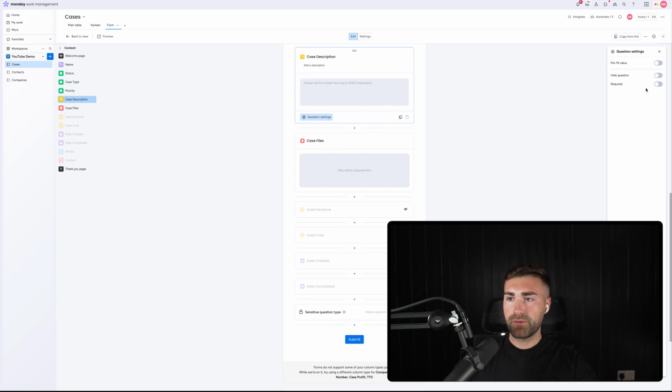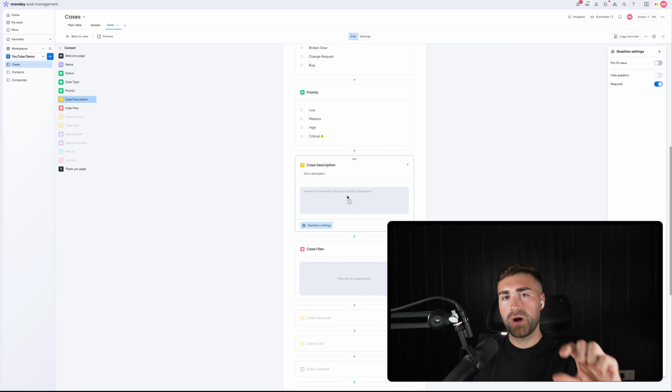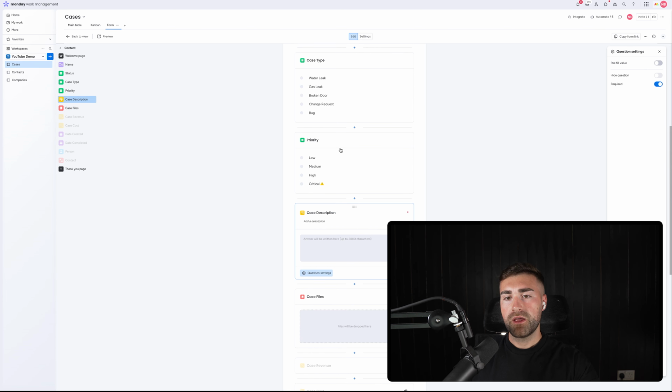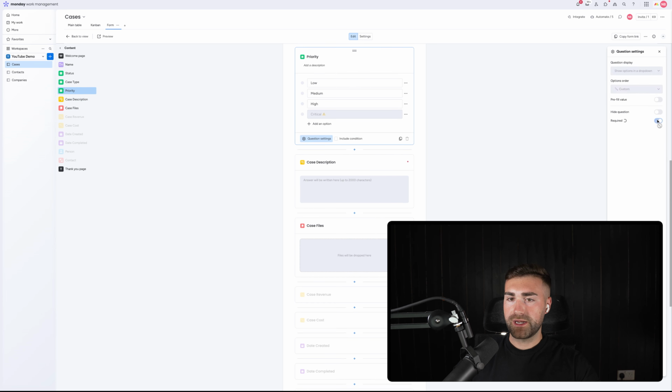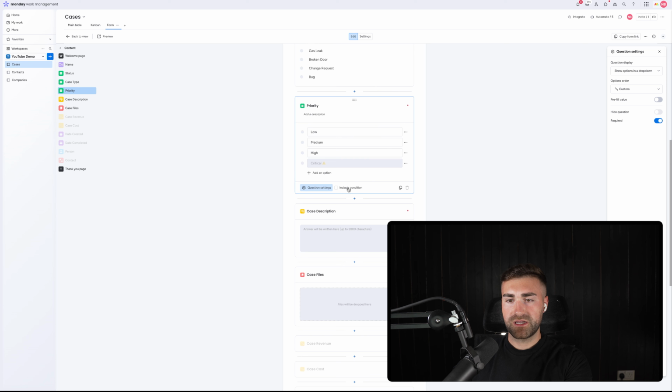Case description, what I would do in this particular instance is I would make this required. So we're saying that this is required in order to submit this particular form. The priority I would probably make required as well. And you can obviously make some changes to these different things here if you want to. Bear in mind that if you make changes on the form, it does reflect on the table. So it's up to you.